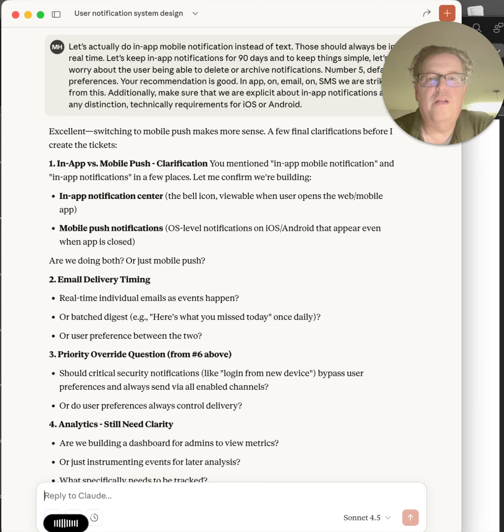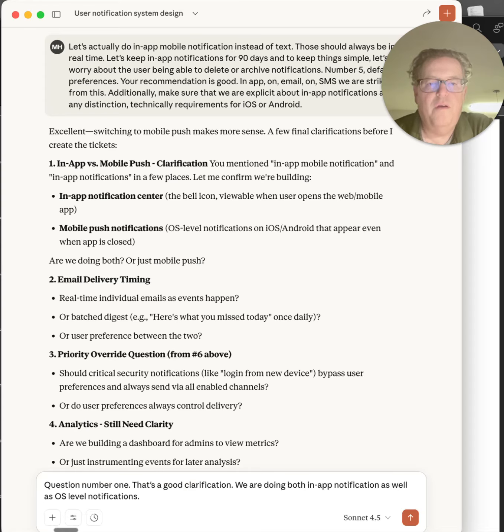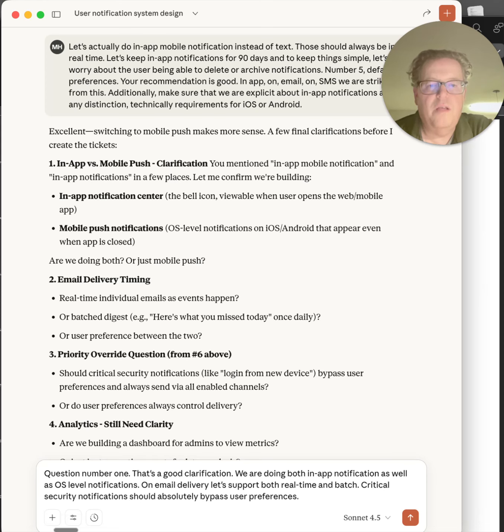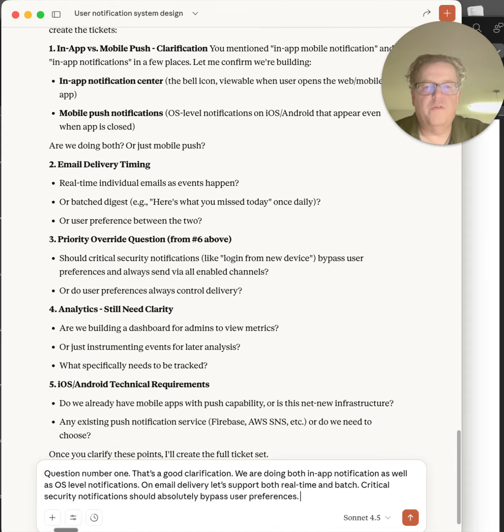Question number 1, that's a good clarification. We are doing both in-app notification as well as OS level notifications. On email delivery, let's support both real-time and batch. Critical security notifications should absolutely bypass user preferences. That's question 3. What's question 4?